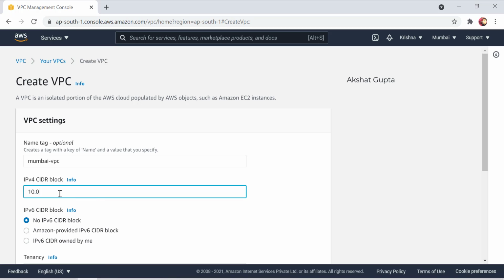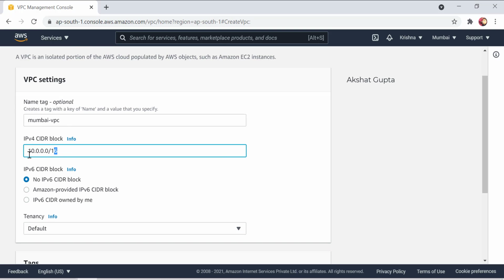So here let's put 10.0.0.0/16. What this 16 does is it gives 16 bits to the network, and the remaining bits we can actually use. If we write 10.1.0.0, it would be a different IP. Because we have very restricted IPv4 addresses, to save those addresses we use CIDR, which is classless inter-domain routing.